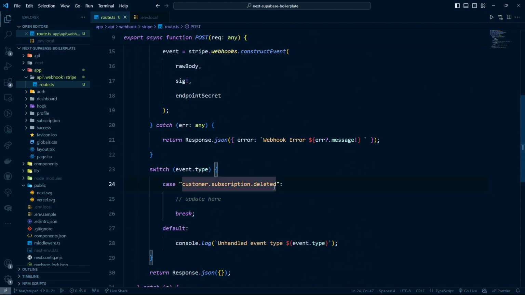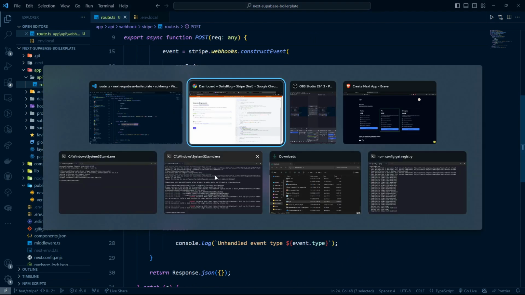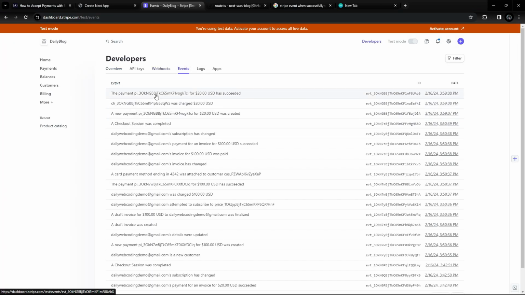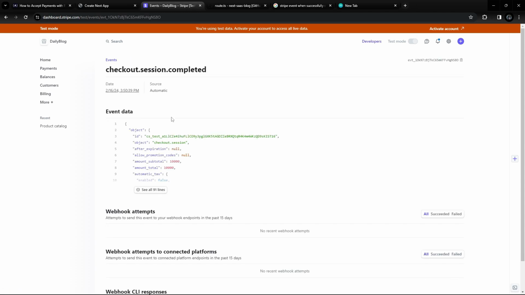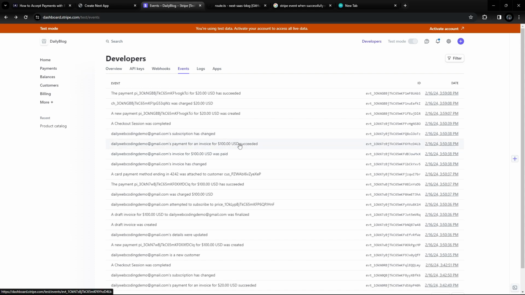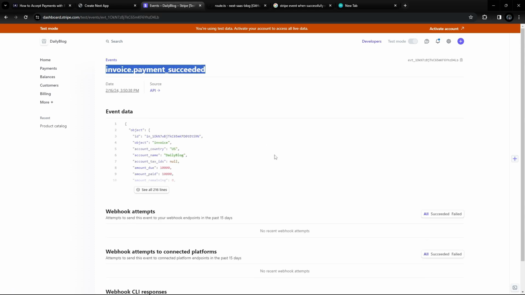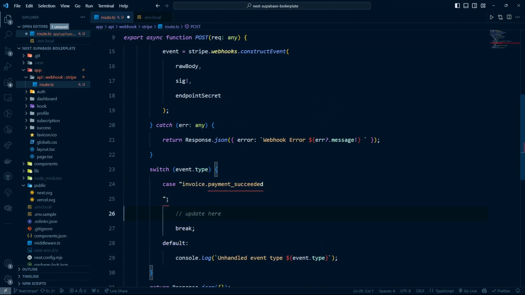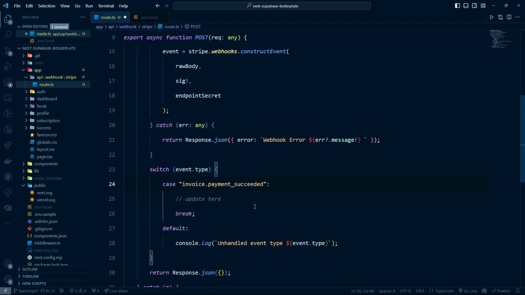So now, what kind of event do we need to listen to for this one? If you go back into the events right here, these are the different kinds of events that will be called whenever we subscribe. As you can see, we have a session that is not complete, or another one, I think for this one, we have invoice payment succeeded. So I'm going to listen to invoice payment succeeded right here. Let's come back here so we can have the invoice payment succeeded. And for this one, that's good.